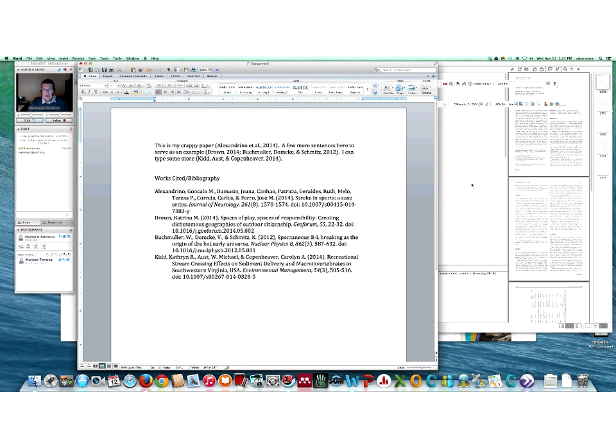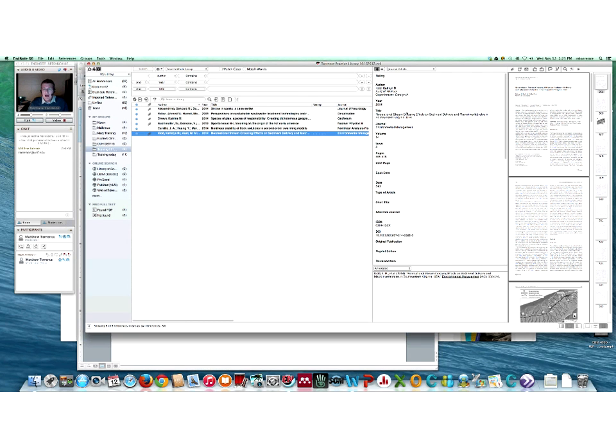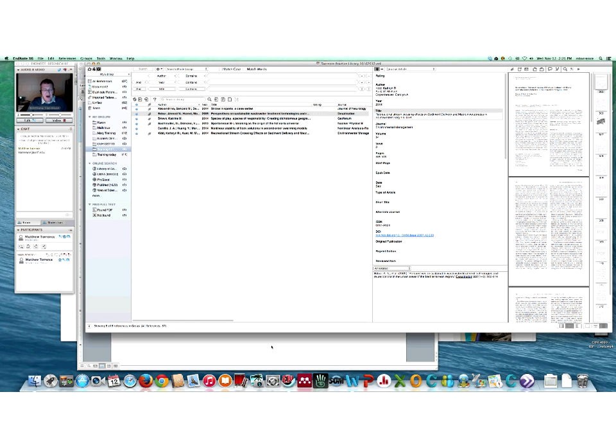But I can't change them there. But if I go into the record here, I can actually go in and edit this, and make them lowercase. I'm just going to change a couple of them so that you'll see what I mean. Stream crossing effects, and there we go. Those are now changed, and I'm going to move away from it and save that.